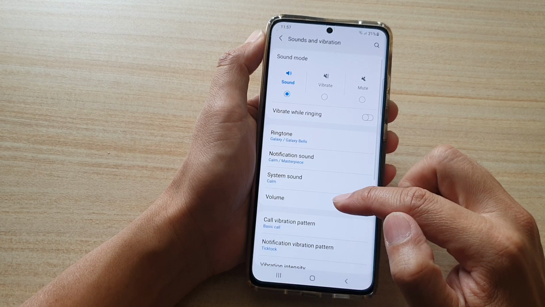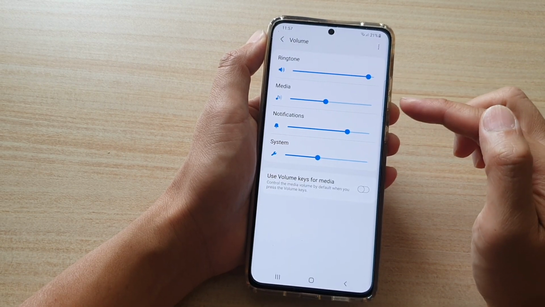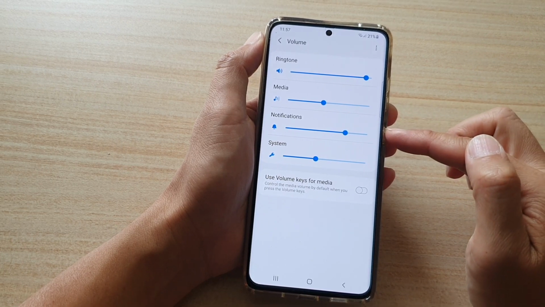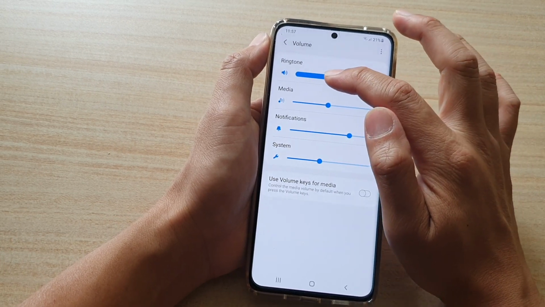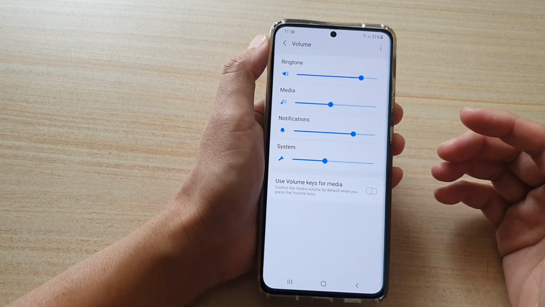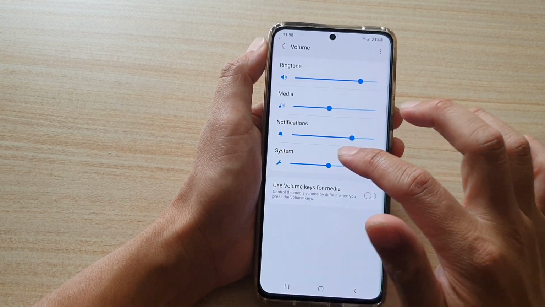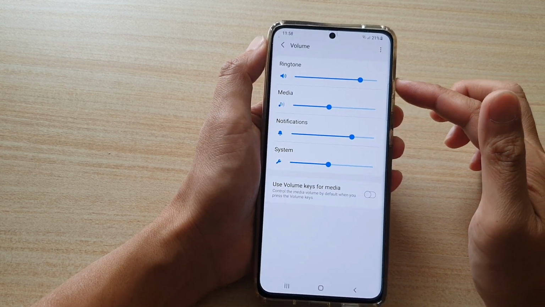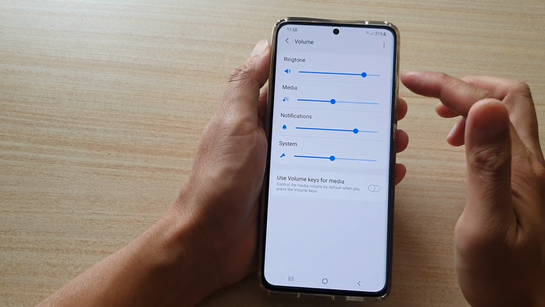In here, tap on volume, and you can see at the top, I've got the ringtone volume, I've got media volume, notifications, and system. So the ringtone volume is the volume for your incoming call. So when someone calls you, I'm just going to turn that one off. Okay, so when someone calls you, you receive an incoming call. This is the ringtone volume for the incoming call.